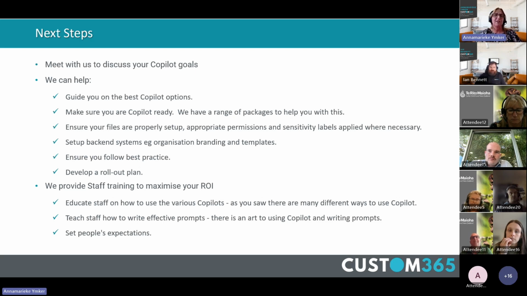There's a range of different packages that we can help you with. We can ensure that your files are properly set up, that you've got the right permissions and sensitivity labels set up to protect that data, which, as we said, you should be doing as good practice anyway. But if you're looking to put Copilot on, you really want to make sure that's done. Help you set up the back-end systems.